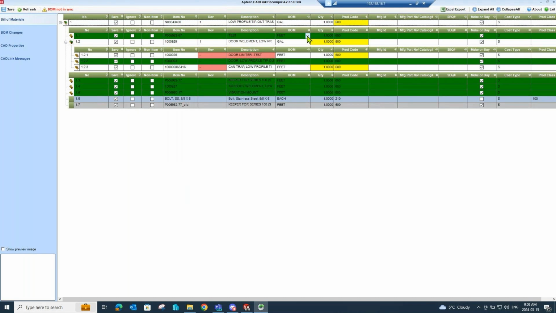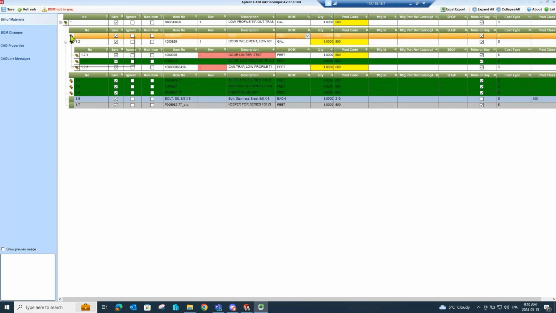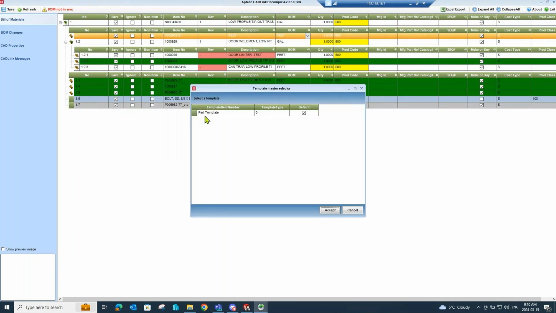CADLink brings in all of the information for these specific fields from my Encompix database. I can click the drop down and select the unit of measure, which is most appropriate in this case. Additionally, I can make use of templates for these specific fields. So by using the templates, it'll take data from an existing item or an assembly inside of my Encompix ERP and automatically fill in some of these fields that we see here. So if I right click, I can populate the data using a template.